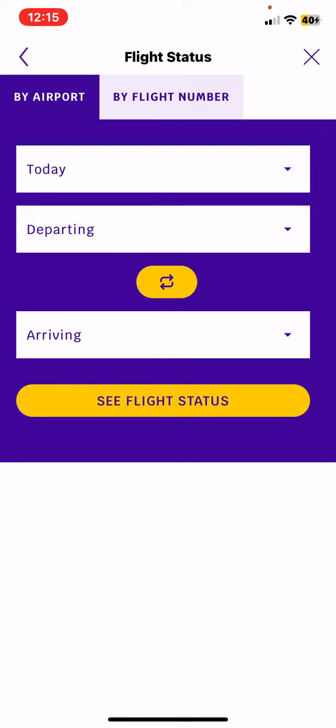And at the top of the page, as you can see, there are two options: to search by airport or to search by flight number. And in this case, we will need the airport. So just click on that in case it's not already there.